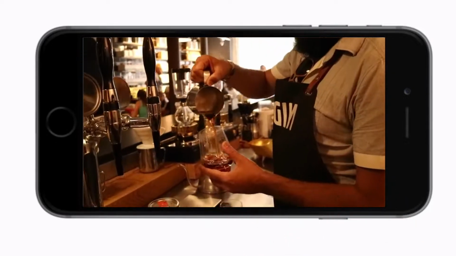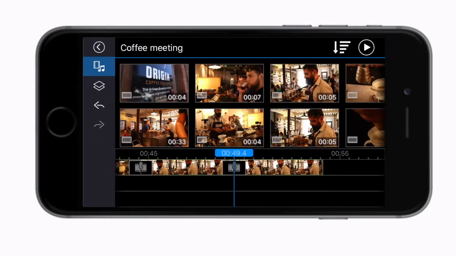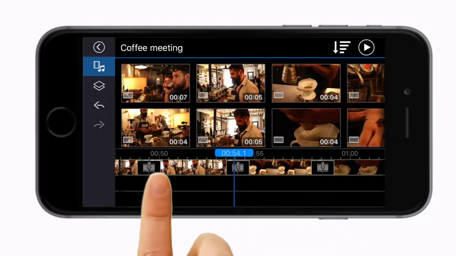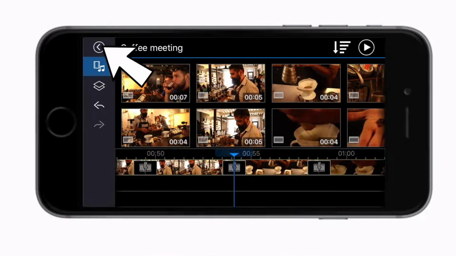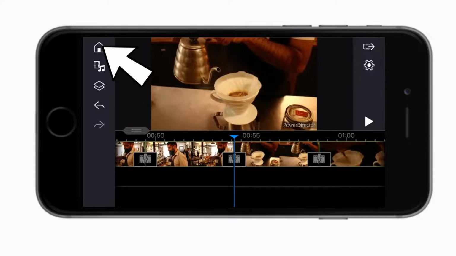This one would come first, and then we would place this one. You can reorder the clips in the timeline at any time by dragging and dropping them to a new position. Let's hit the back button now. This will take you back to the media library. Back again takes you to your timeline.